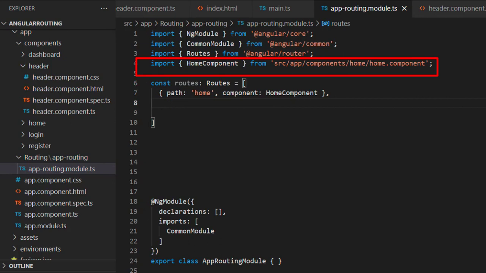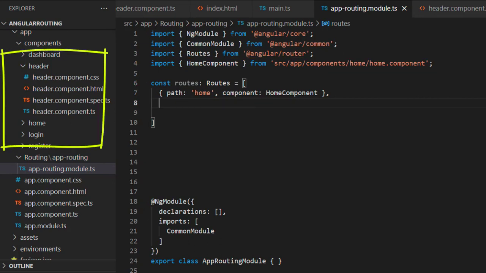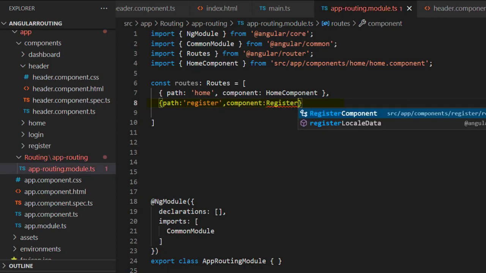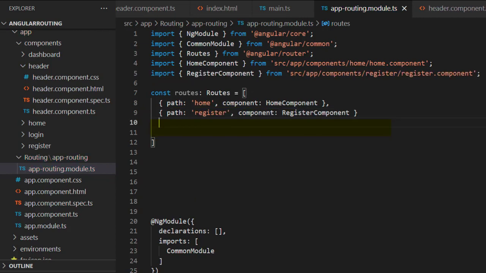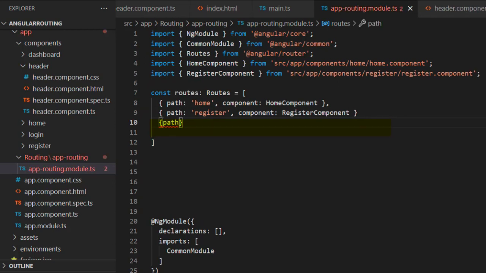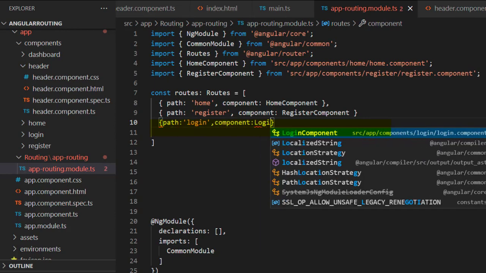For the register component, login component and dashboard component, I'll take one more curly bracket. Here I'll write path colon, in single quotes register, comma, component, and select the register component. Then I'll press tab. For login, again take a curly bracket, select path, and give colon. In single quotes write login, component colon LoginComponent, and enter tab.